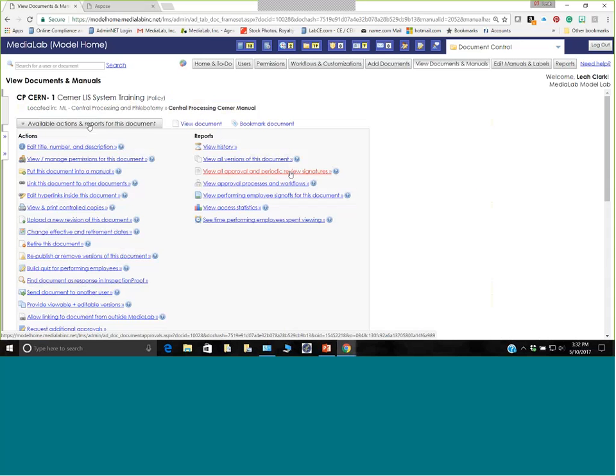Okay, we can check out approval processes and workflows. We can check out our approval and periodic review signatures. We can see the employees that have signed off on this given document. We can also pull really nice reports for larger groups of employee sign-offs, maybe like an entire manual's worth of sign-offs or an entire group of employees, like a department. So there's a couple different ways to pull reports for employee sign-offs.